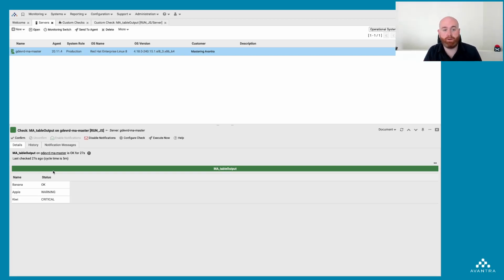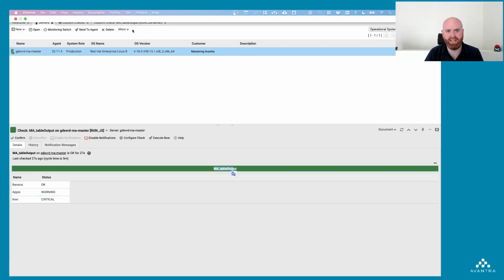So here we can see our output is working perfectly. The check status is green, and we have our 3 entries in our table, just like that. Now, in this case, we can see that a few of our items are okay, a few of them are warnings, some are critical. And it's kind of difficult to read that. It would be nice if this was color-coded based on their status. This is really easy to do.